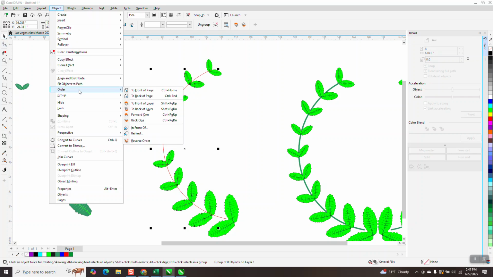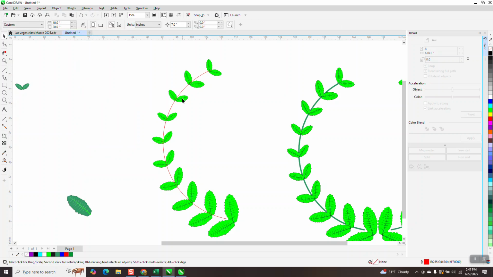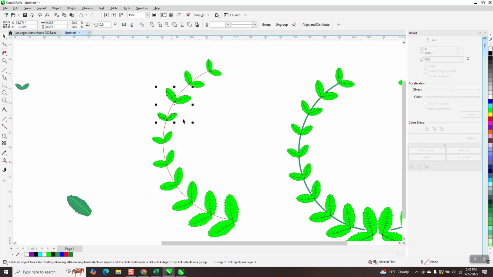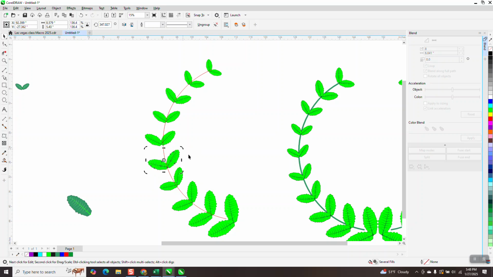Got to go to Object, Order, or Group, and ungroup them. Hold down the Shift key. What the Shift key is going to do is help it grow from the center. And you could move these around at that time, holding down the Shift key. And you could rotate them, if you don't think it did good. I don't know if it's because it's so many objects it didn't blend very good. But I think it's going to look pretty spectacular.